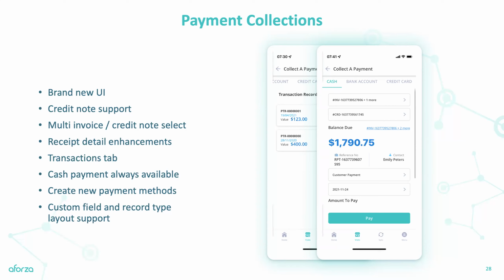And we also now support custom field and record type support for the payment methods. So you can create your own custom payment method types. It might be check, it might be credit cards, bank accounts, it could be anything that you want to support. You can now do that.